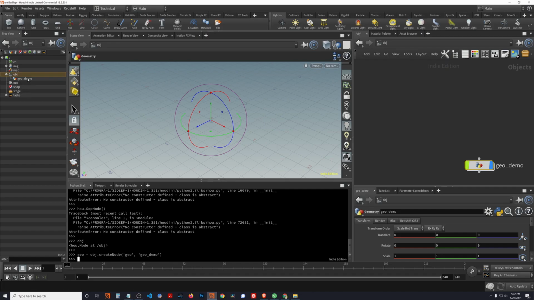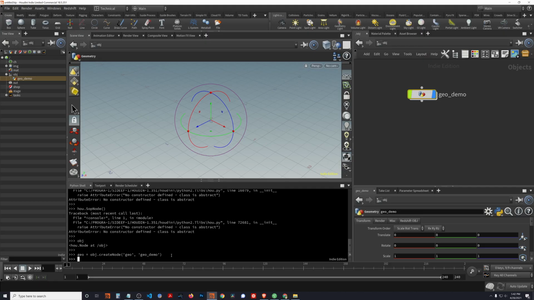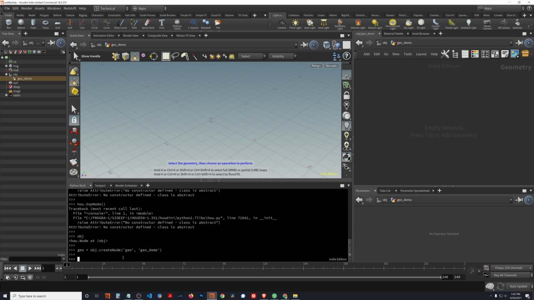There it appeared both in the tree view and in the network editor. So let's go inside here, and now we're going to make the 6 nodes that we need. Let's see if that's correct. We're going to need a sphere, a box, 2 color nodes, a merge, and a null output. So we're going to have 6 nodes. Let's go ahead and do that.